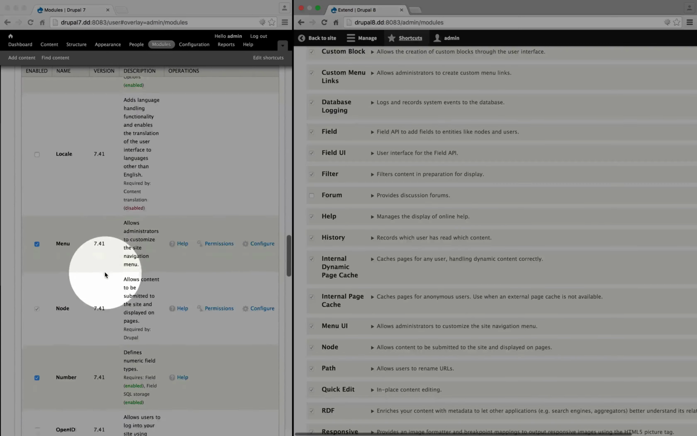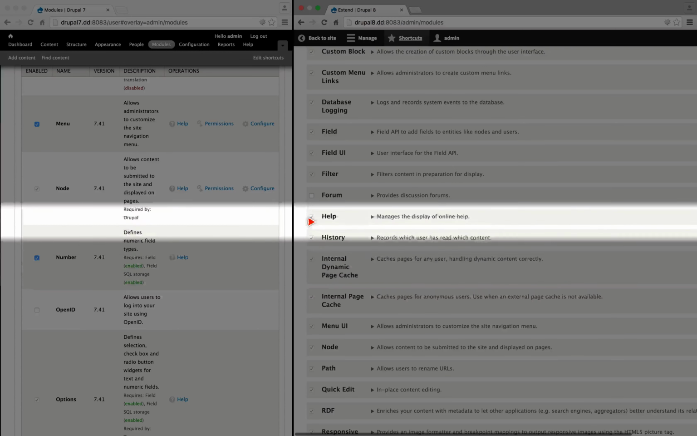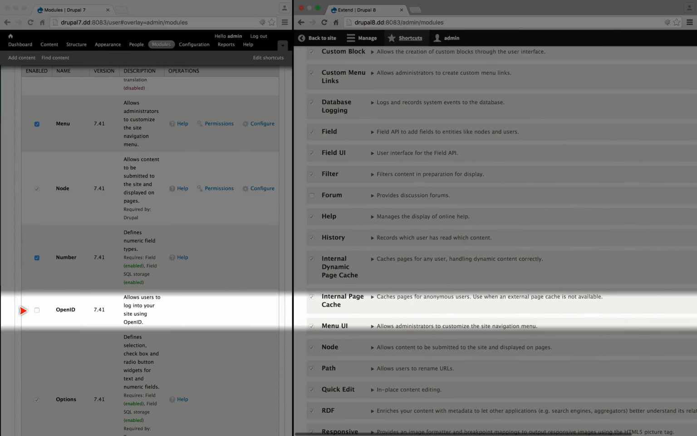I'm going to scroll down on the Drupal 7 side. The number module has been merged into Drupal Core, since Drupal Core kind of duplicated its functionality, so we can no longer disable it. And OpenID has been removed.